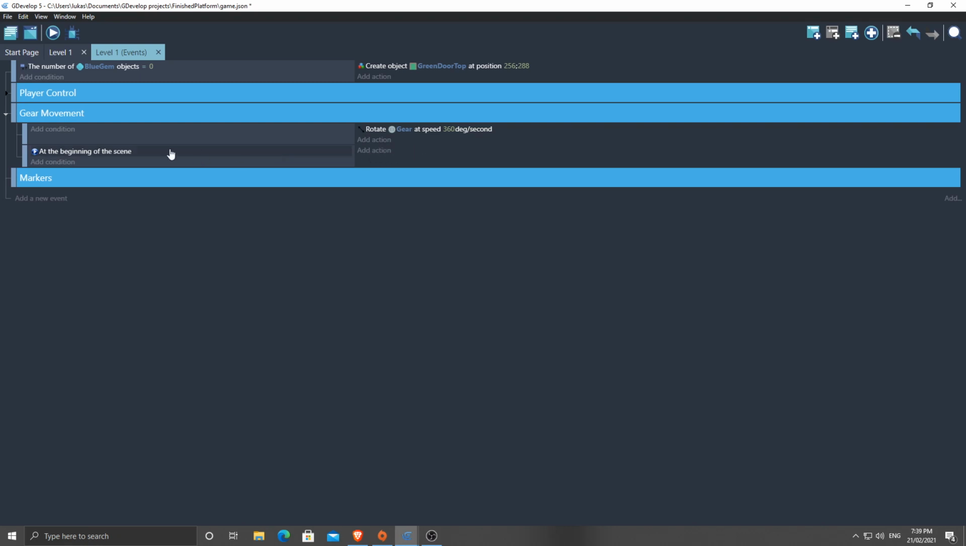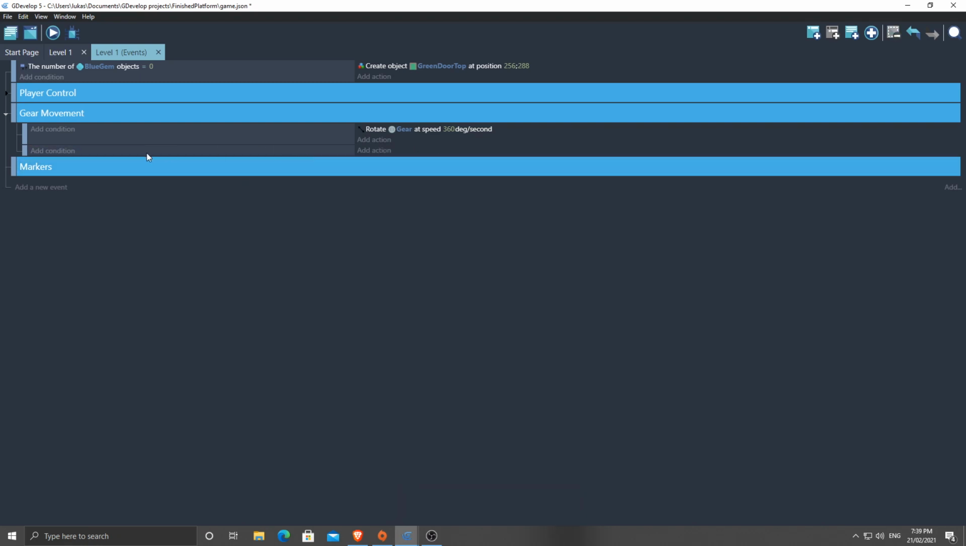at the beginning of the scene. We don't need this one. My mistake. We don't need it. You can delete it. We already set it up to be 0 at the start of the game, so we don't need that one. We've got the rotating bit in there.